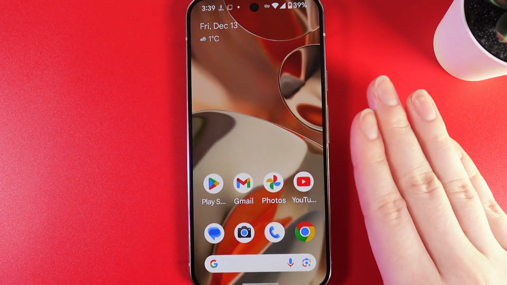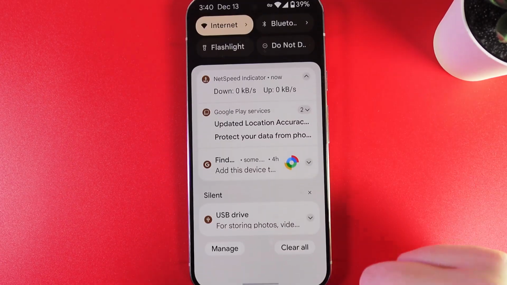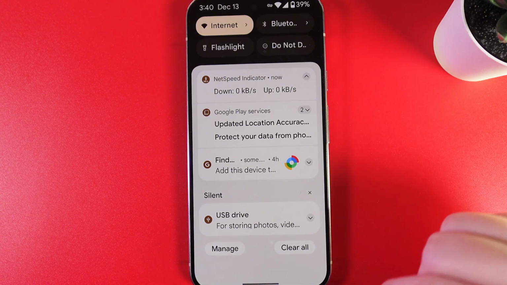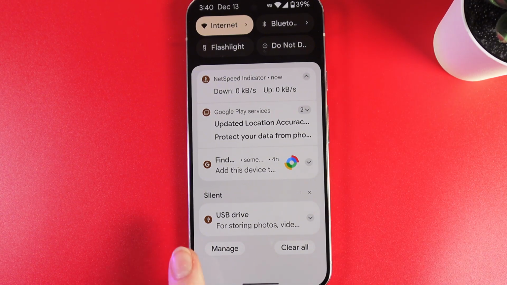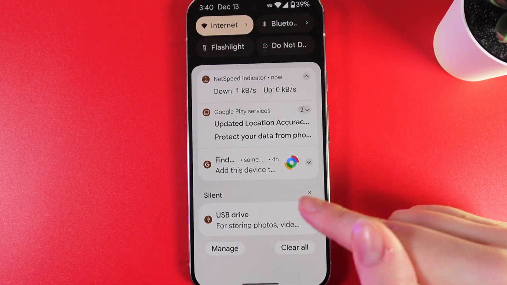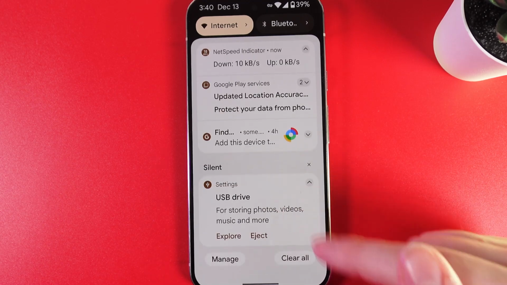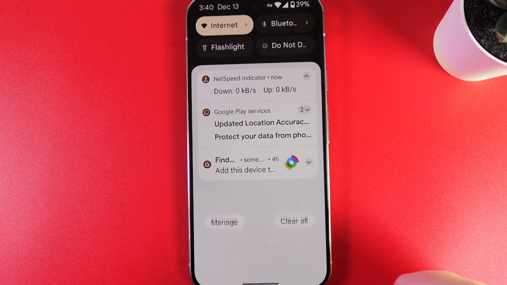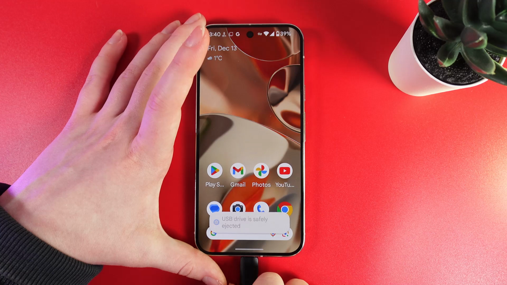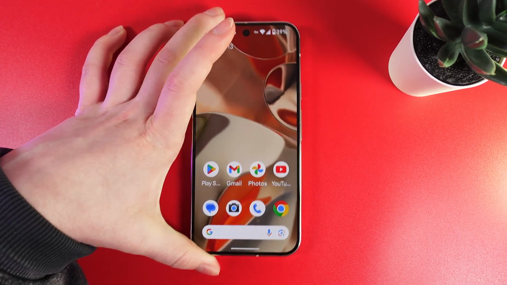Now we can go out from the files, swipe down to open our notification panel, and here you can see that we got a USB drive notification. So by clicking on this arrow here, we need to click eject so we can safely remove our USB drive from the phone. And this is it.